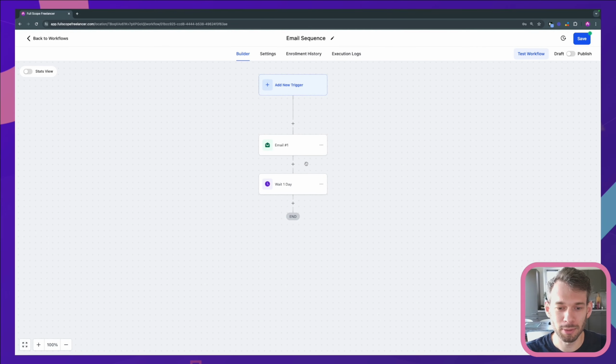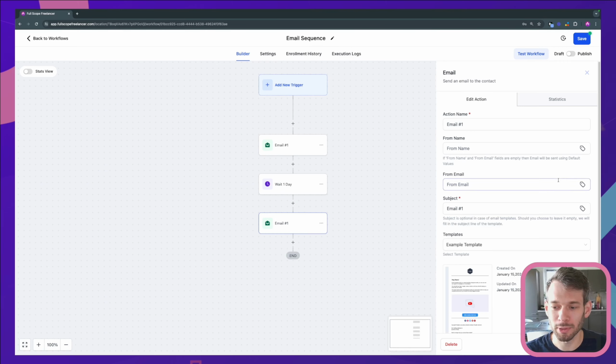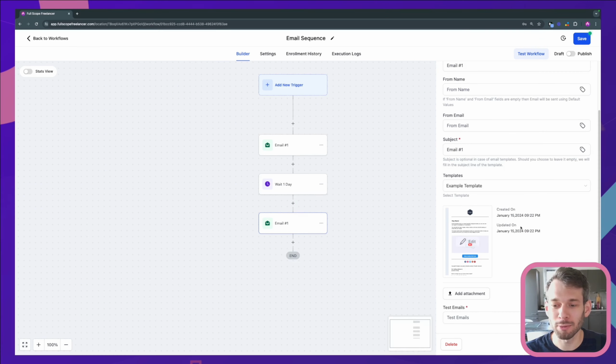We've got email number 1, wait 1 day. And what comes after that? Probably email number 2, right? Now I could hit the plus icon and set that all up again the way I did the first time, or I could click the 3 dots here and I could just copy this action. And I'm going to click copy here under wait 1 day. And now I can open this up. It's already halfway finished for me.